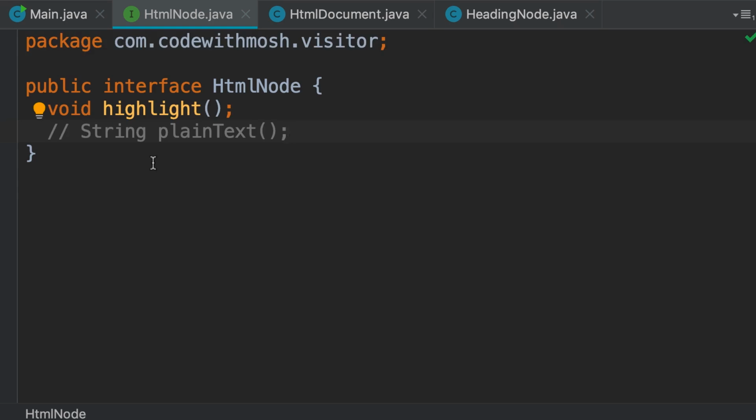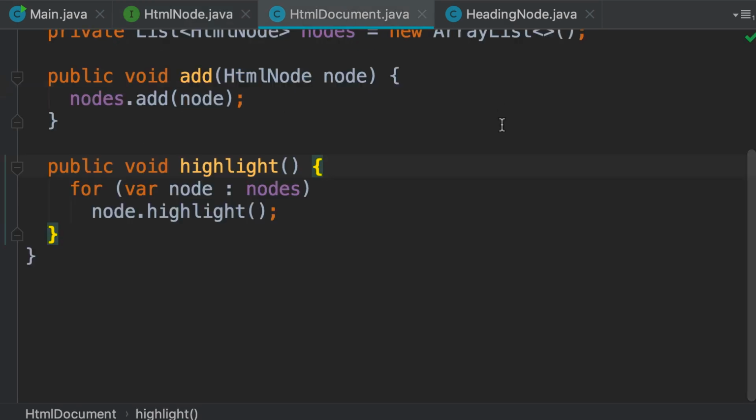We have to implement it in every class that implements the HTML node interface, as well as our HTML document class. So similar to the highlight method, we have to add a method called plain text. In that method, we have to iterate over all the nodes in this document. And for each node, we have to call its plain text method. This violates the open-close principle because every time we want to introduce a new operation, we have to change every type in our object structure.